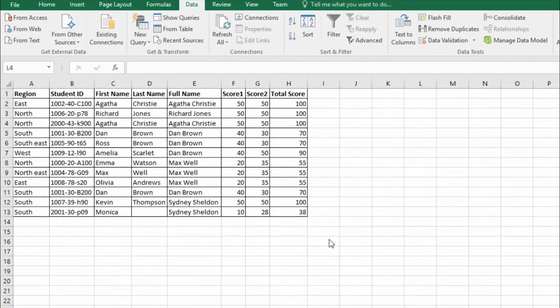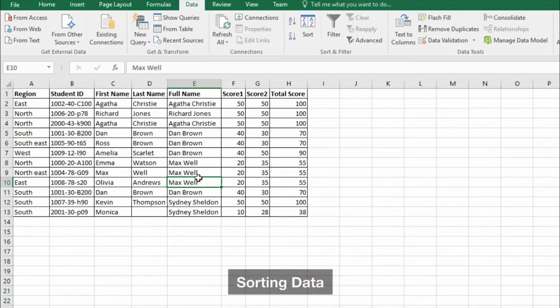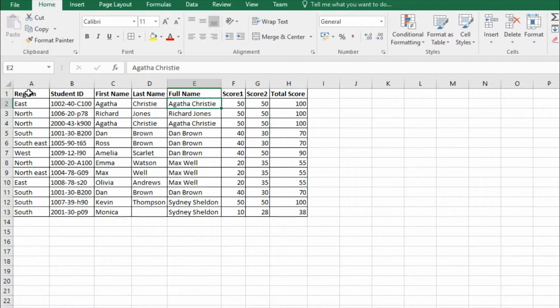I have a data sample here with the list of students and the scores they secured. Here I want to first apply a sort function to sort the entire table based on the name of the students by alphabetical order. To do that, what we have to do is select any of the cells where you have your data, and go to the Data tab.